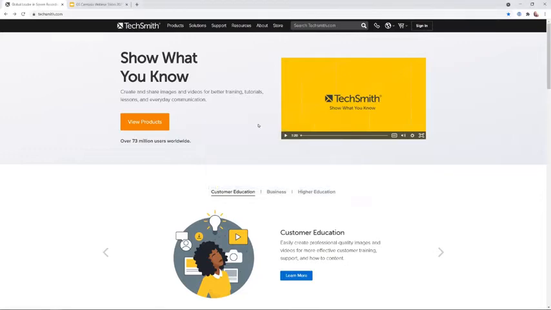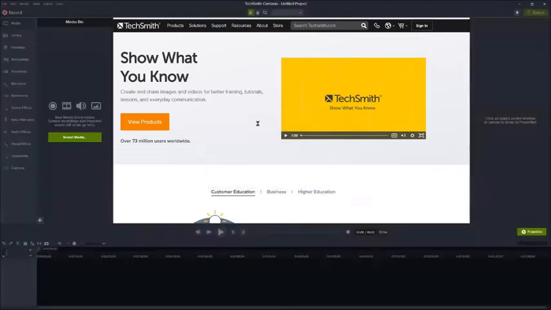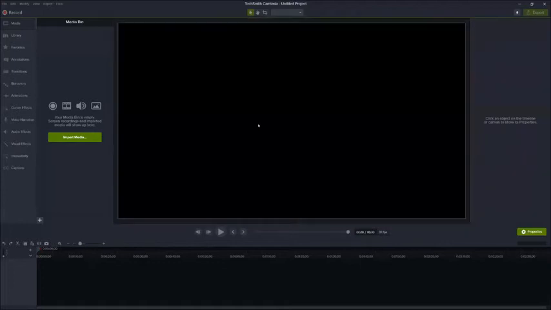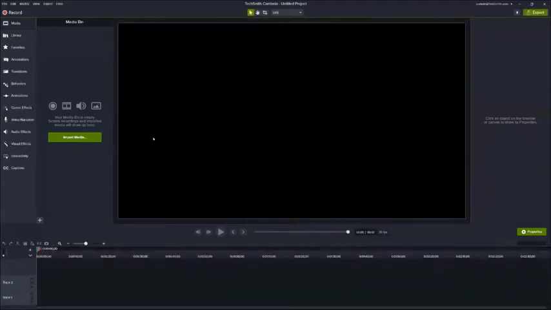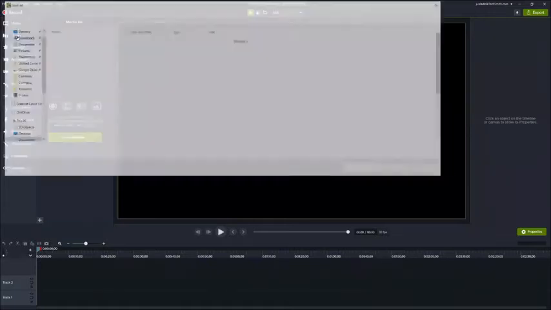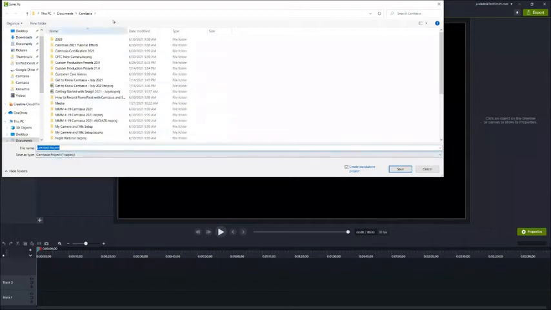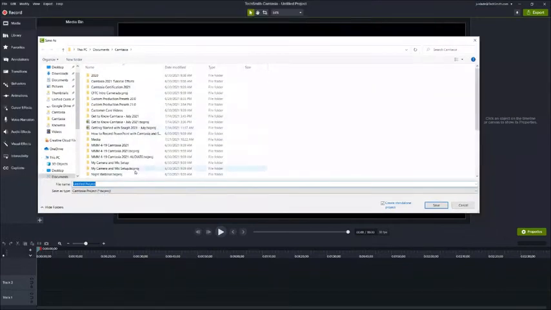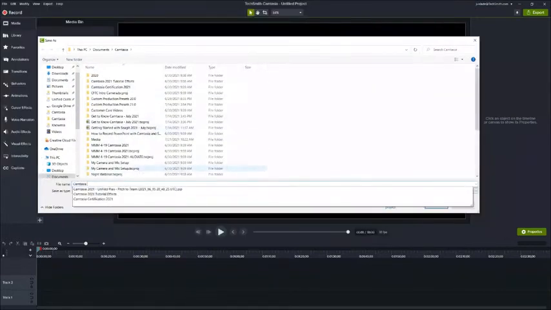So once that launches, we're going to do something that seems innocuous, but it's actually really, really helpful. And that is we're going to start by saving our project. We're going to go to File and Save. And we're going to give this project a name. In this case, we're just going to call this Camtasia Tutorials.